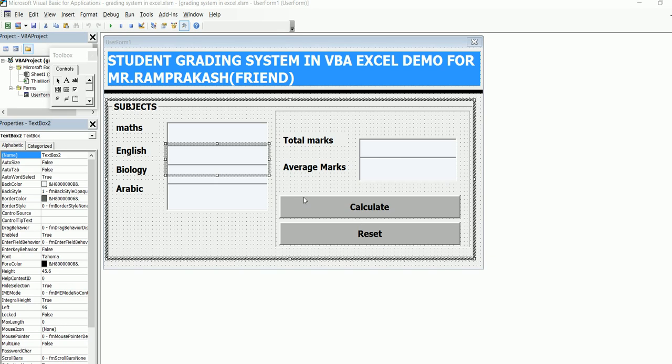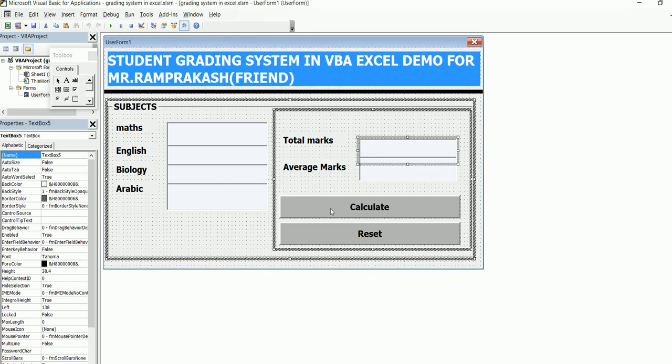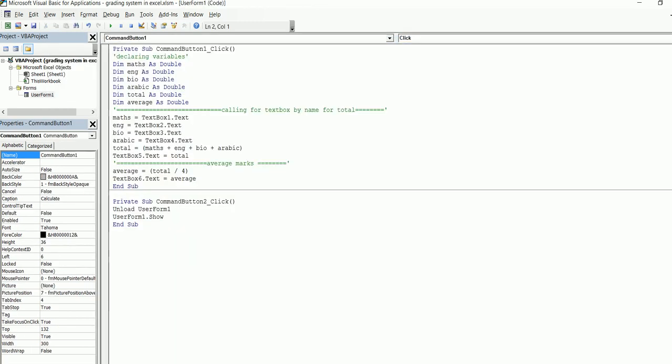Now if you come back into the system here, I've already explained that this is total. So let me go to the coding. I put the calculate button, and double click here. If you cross-check, I declared maths, English, biology, Arabic, total, and average as double. Then I called them by name. Remember maths was text box 1, then text box 2, 3, and 4 for Arabic.